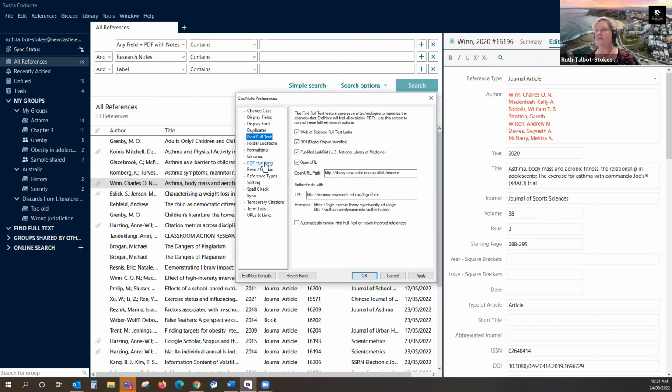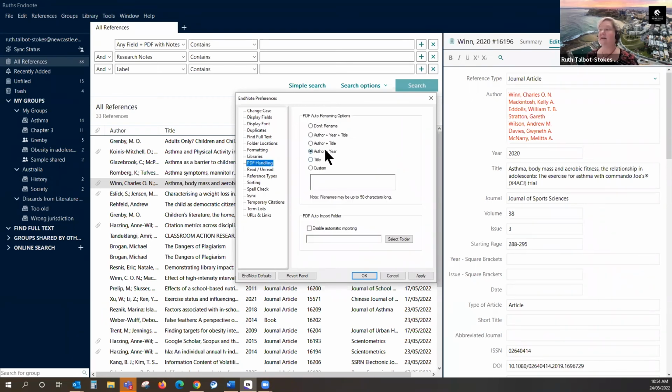And the last one I like to point out to people is PDF handling. Whenever you attach a PDF, it automatically doesn't rename, so you can have your PDFs called document 1 or a bunch of letters and numbers. I like it to be author year because it's succinct and it's quite clear which item I'm looking at. So author year is what I usually change mine to. There's lots of things here that you could alter, but they're the ones that I tend to point people to when they're working on things.